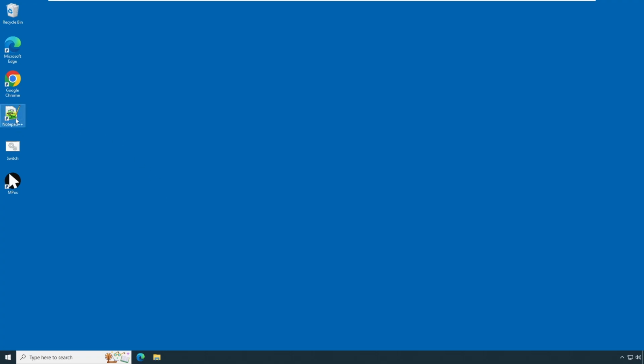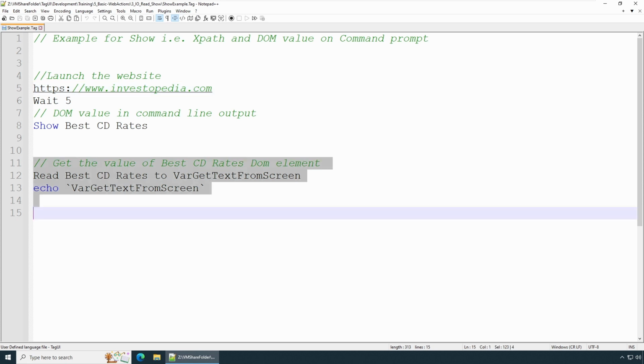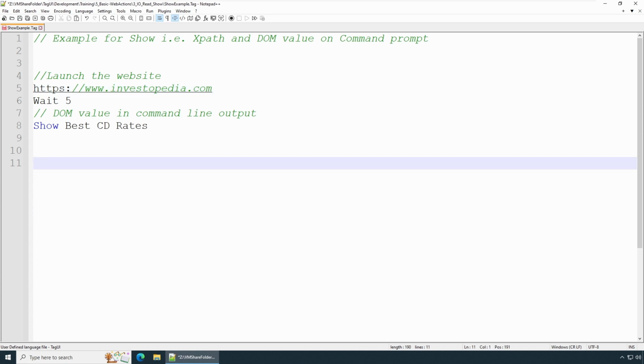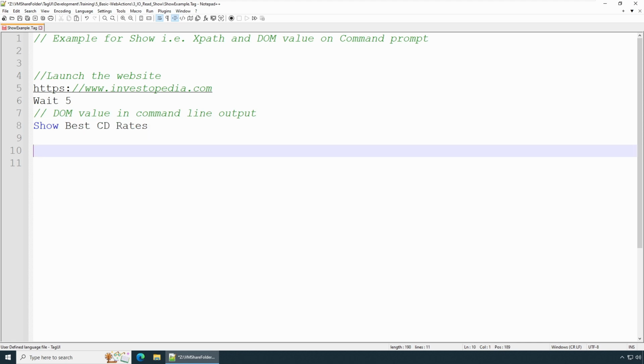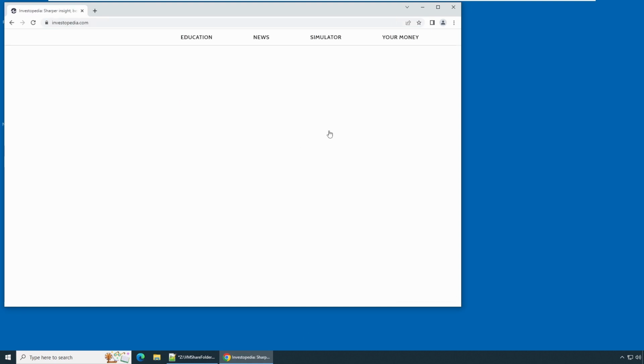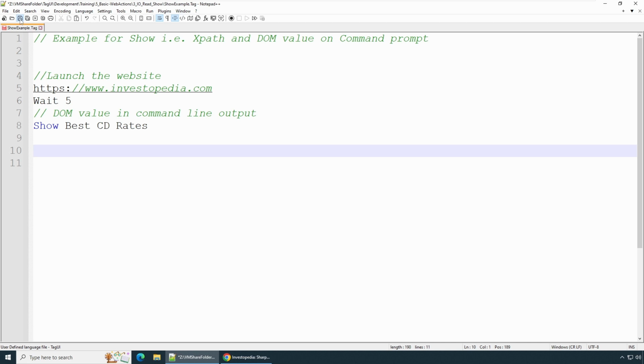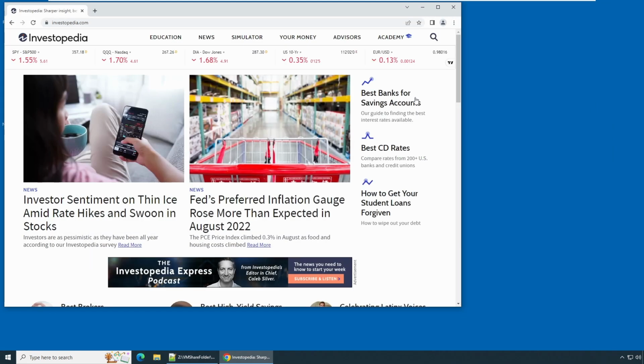So to perform this, let's launch our Notepad++. In which I have already taken a previous example, or general examples which we have seen, an example of show, that is, XPath and DOM value on a command prompt. Let's take this out first and let's try to perform this with a DOM element. So what I'm doing is we're going here and going to Investopedia. We're going to take this DOM element, and we're going to display it on the command line. So let's go back, save this and execute this code.